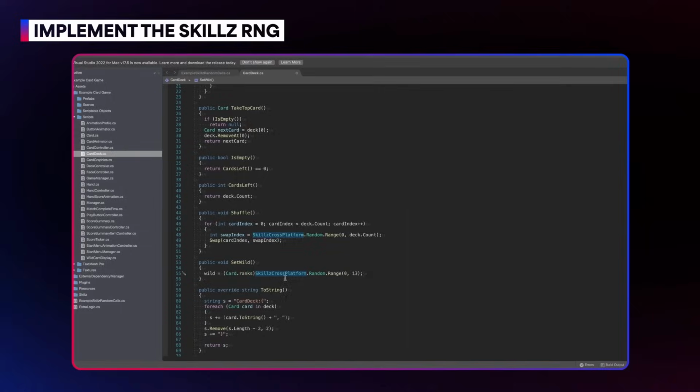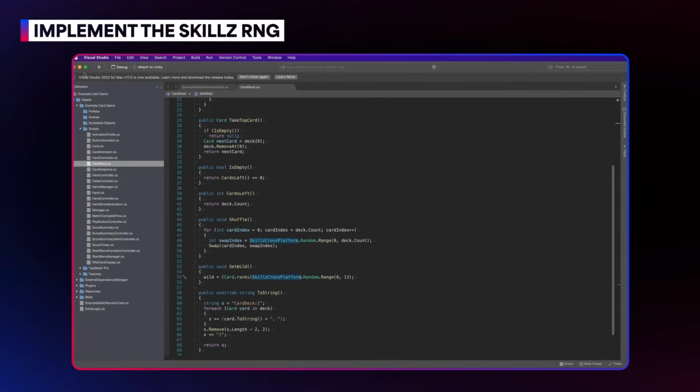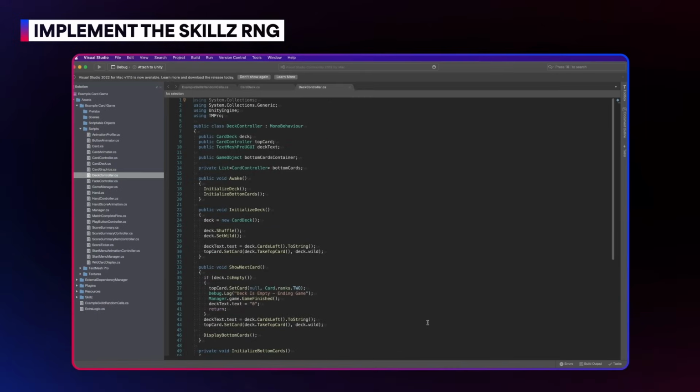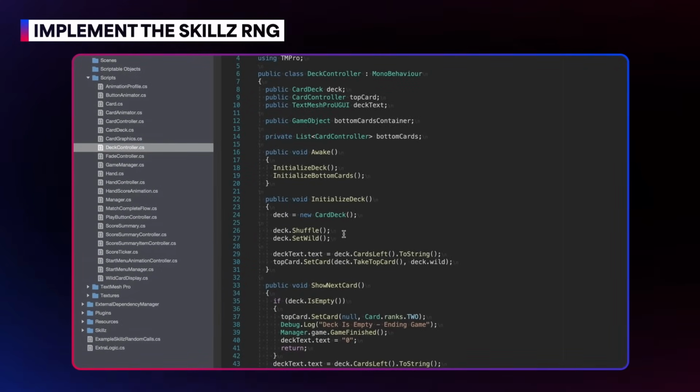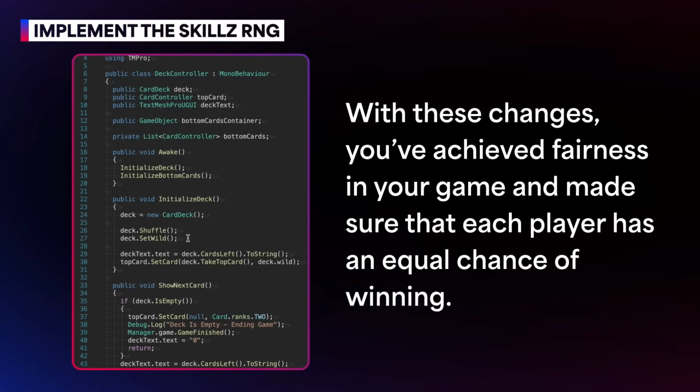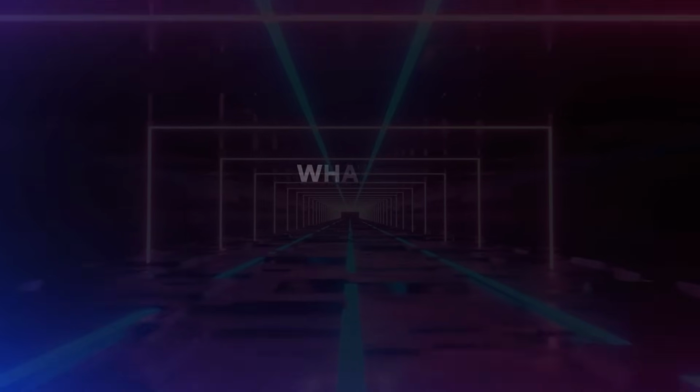Another important area to address is the order in which random numbers are utilized. To ensure fairness, random numbers need to be accessed in the same order for every player. In this game, we need to ensure that the shuffle and setWild methods are called appropriately. If we call these from the same script, we know that the deck is shuffled, then the wild card is chosen. With these changes, you've achieved fairness in your game and made sure that each player has an equal chance of winning. And that's what it's all about.